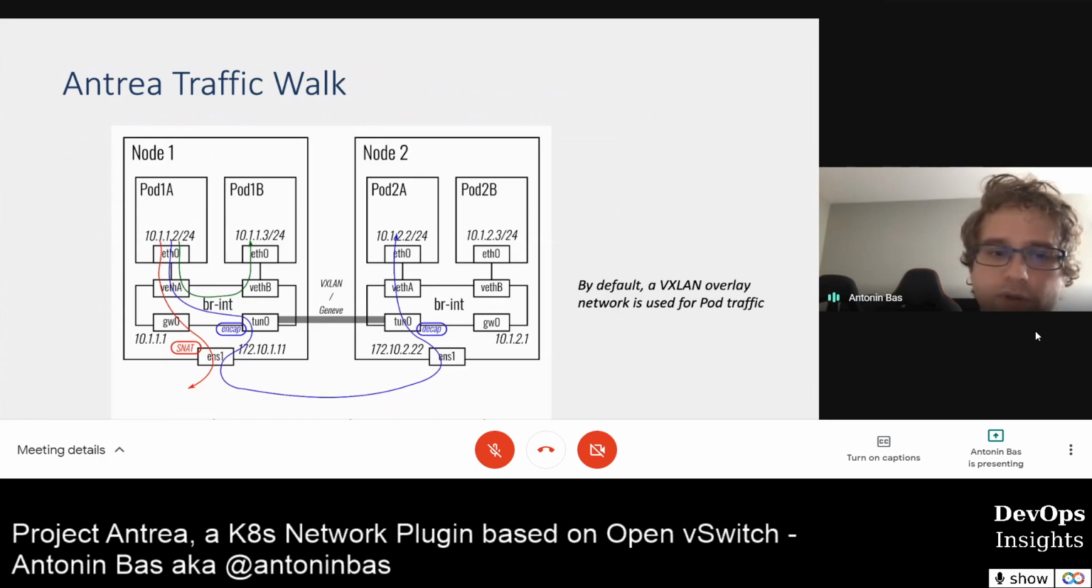In blue, you have the internode traffic. And Antrea by default uses an overlay network. By default, it's VXLAN to connect pods across multiple nodes. And using an overlay network has various advantages, right? Using that encapsulation can be advantageous. In my opinion, it's a simpler network model. It's easier to understand. It also works pretty much everywhere because it doesn't need to make any assumption with regards to the underlying network. It doesn't matter what that network is as long as your nodes can talk to each other.